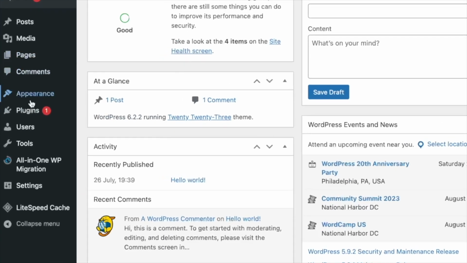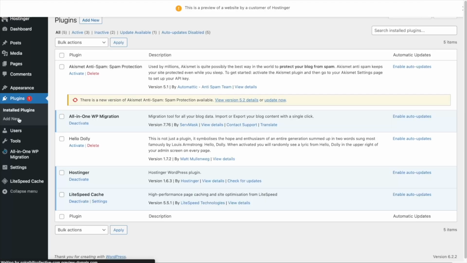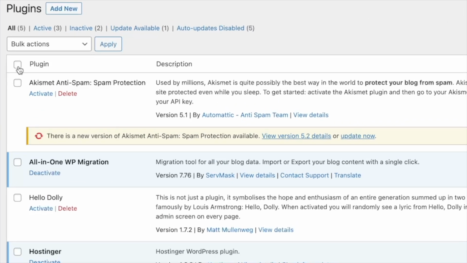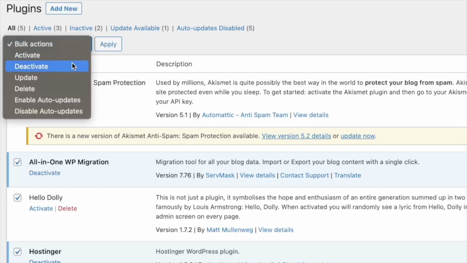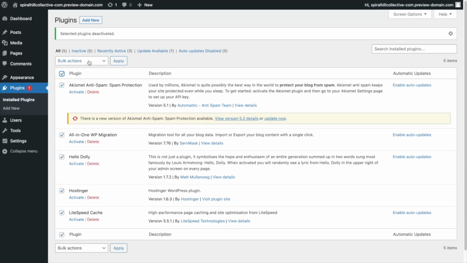So if you look over here on the left-hand side, we're going to click plugins. And you can see all of the plugins that came with this website. So what we're going to do is check this box, so it selects all of them. Click this drop down and click deactivate, and then hit apply. And then we're going to do the same thing, but instead of clicking deactivate, we're going to click delete. You can't delete any plugins that are currently active, so we had to make sure they were all deactivated before we could delete them all.